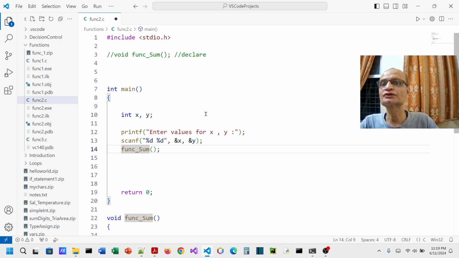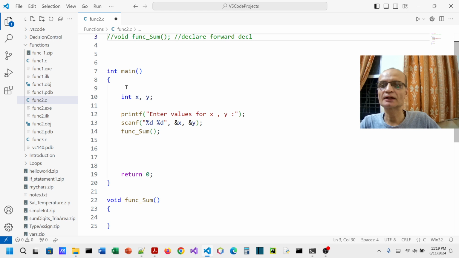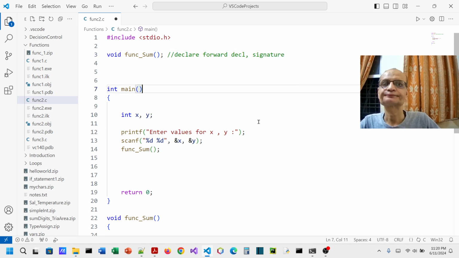So the way it should be done is you first either declare it, and this particular thing is called forward declaration, or you write it above main. Right now we are going to do this forward declaration, and nothing else is told here, it's only the function signature. So many people call this a signature also. It's like a signature of a function.